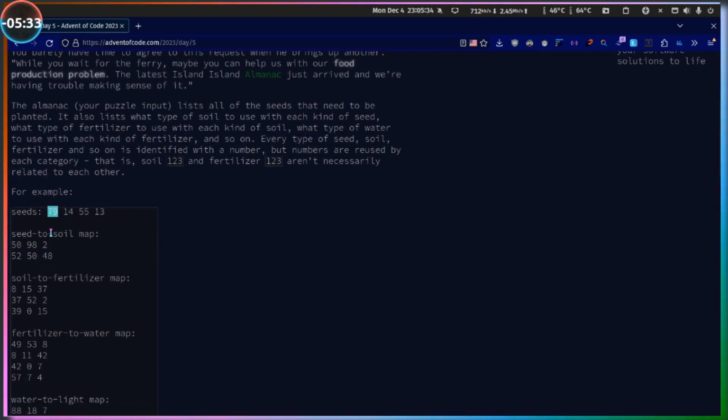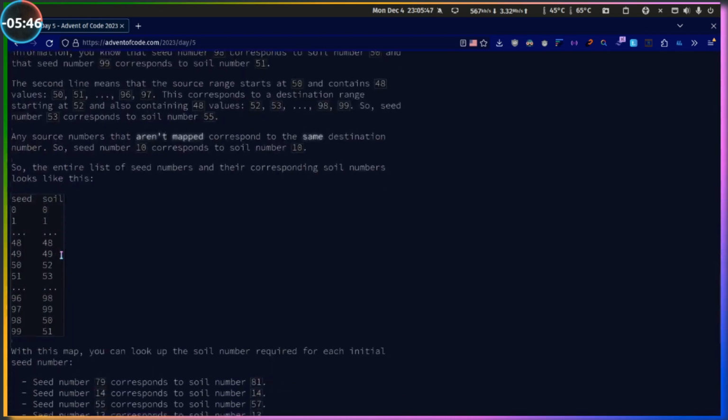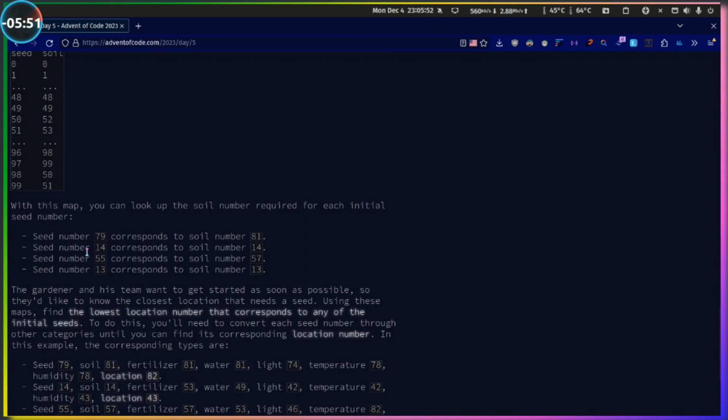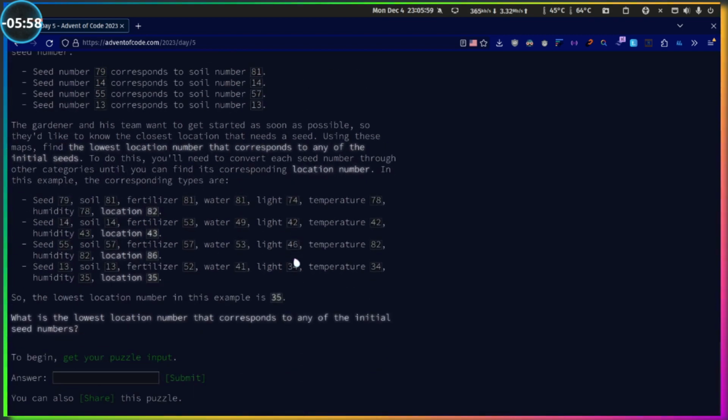79, hold on, plus 2. Okay, this is how that one works in that example. Interesting. 14 to 14, 55 to 57, 13 to 13. Okay, I understand. Find the lowest location number that corresponds to any of the initial seeds. Convert each seed number through the categories until you find the location number.